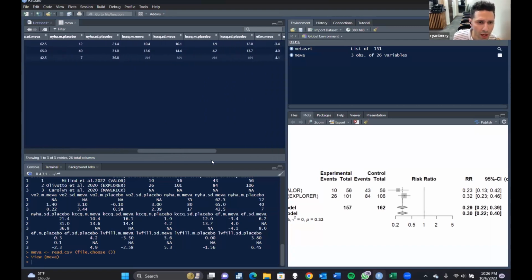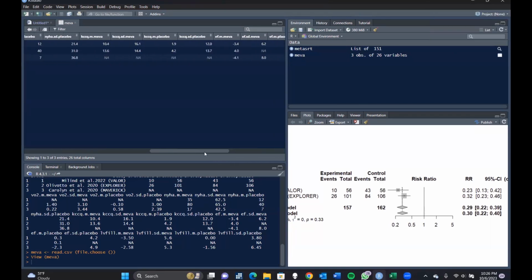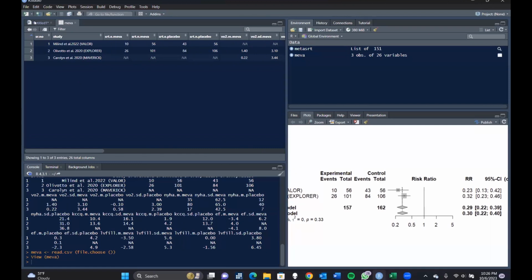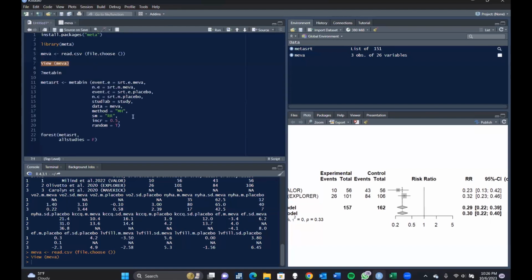You're just confirming that when it loaded into meva as a variable, it retained its structure. Exactly, it retained its structure. So now I know that whatever data I had is actually loaded into R. Now the next thing I have to do is start the meta-analysis.